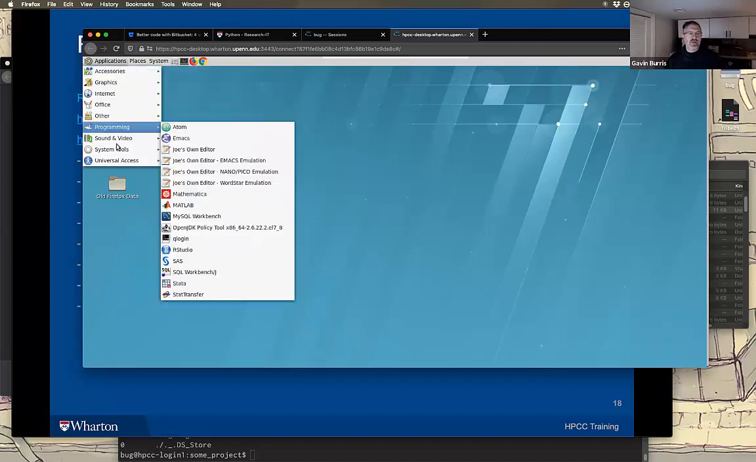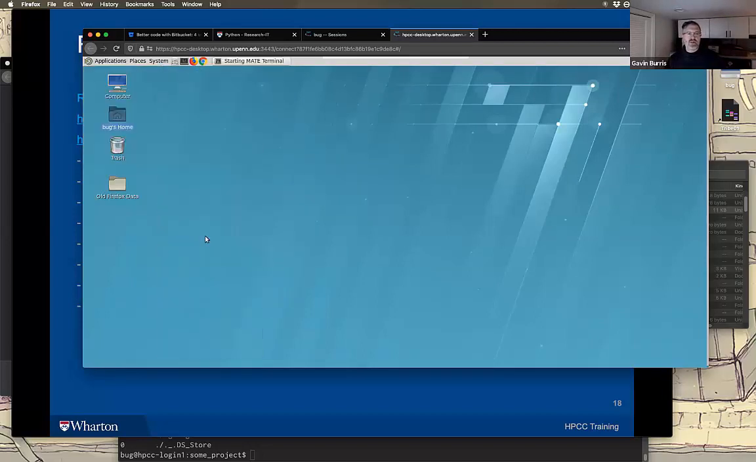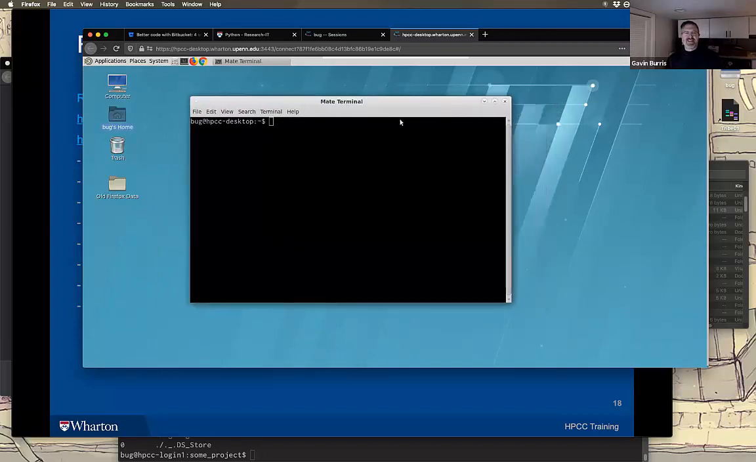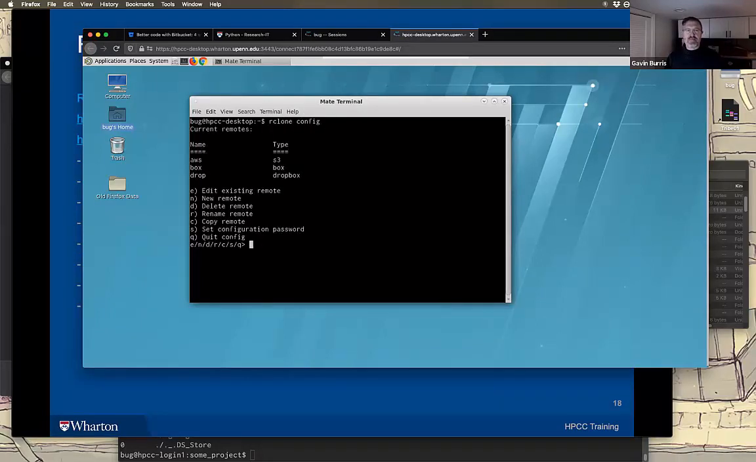We're going to go to System Tools, Make Terminal. And this is the command line on a graphical interface. I'll show you why in a minute, because what you want to do is type rclone config. I already have 3 different endpoints set up, but for the purpose of this demo, I'm going to do a new one. And I'm going to call it box train.